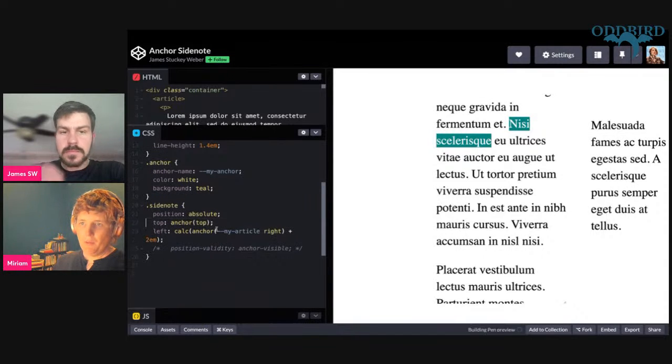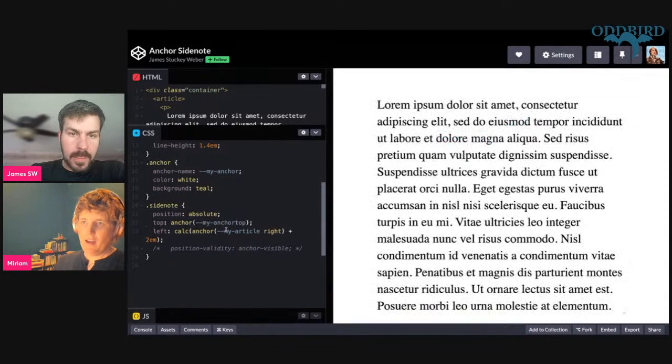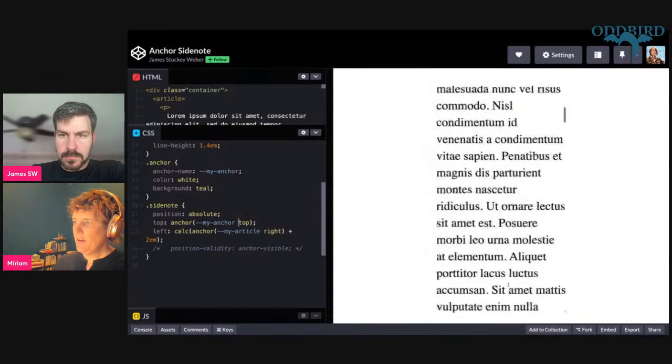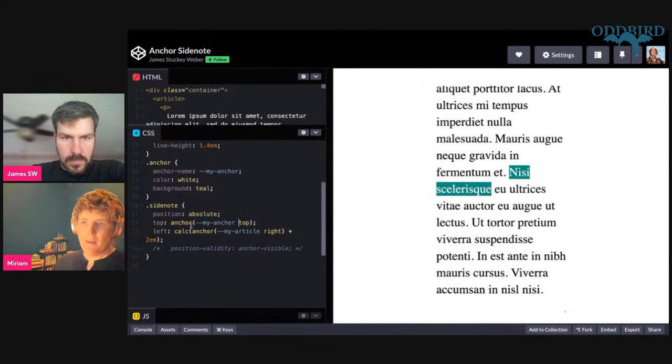To be a little more explicit here, the top is anchoring to my anchor, which is that blue. And did I break something there?